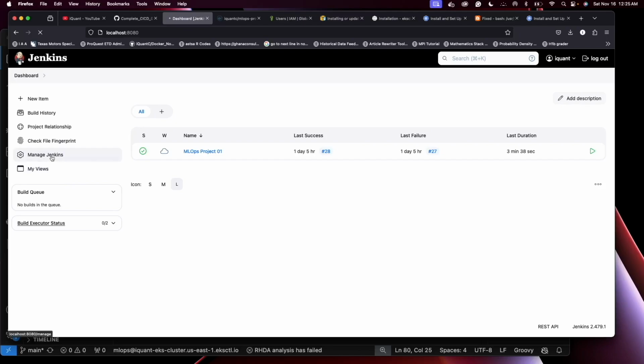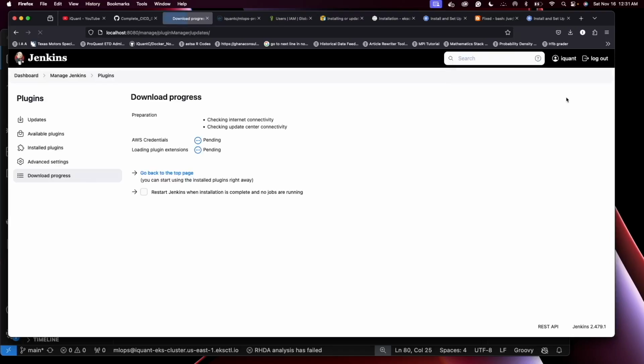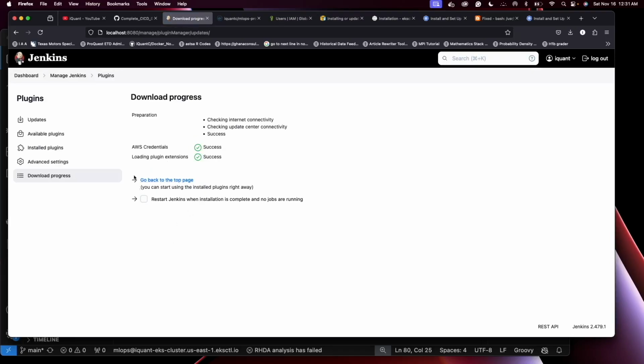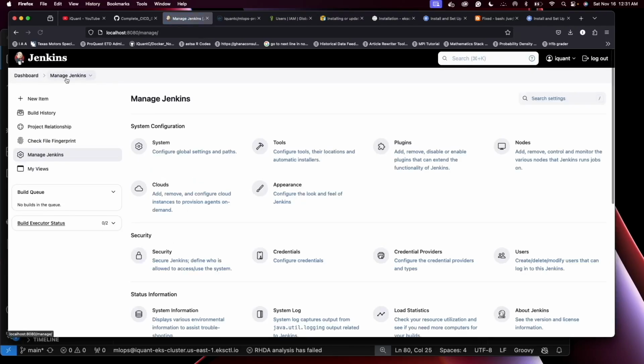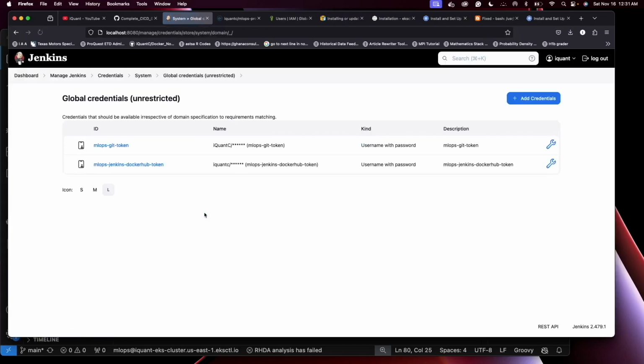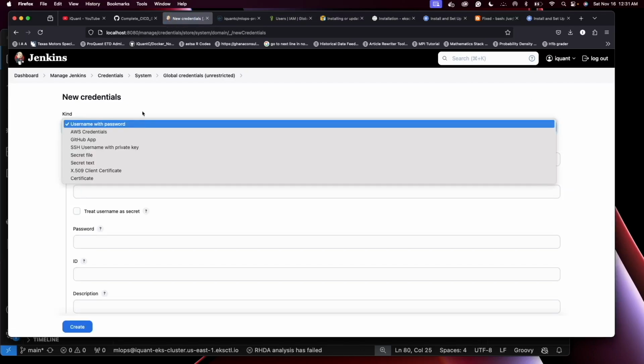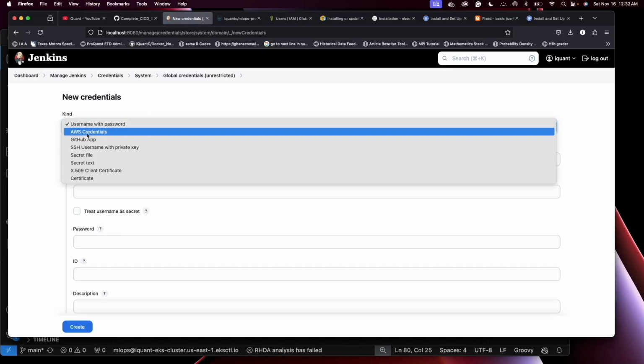Next, Manage Jenkins. One more plugin to install is AWS credentials. Select this as well and install it. That is installed. Manage Jenkins, credentials, global, add credentials. Now when you click on the kind, you should see AWS credentials here because of the credentials plugin that we just installed.